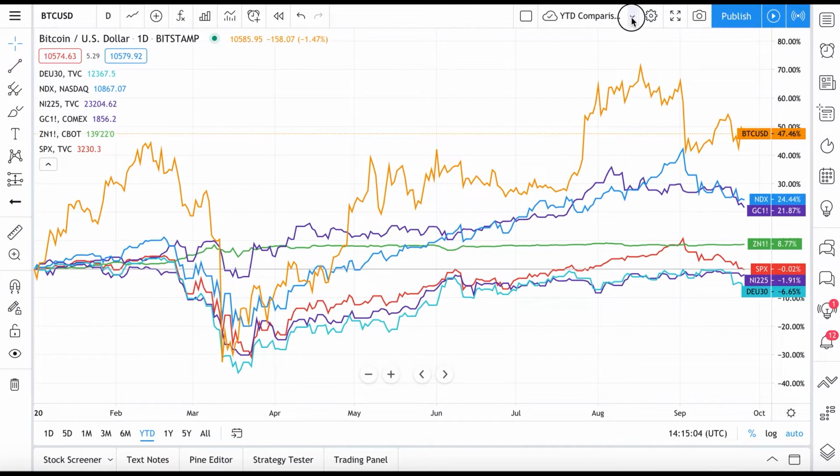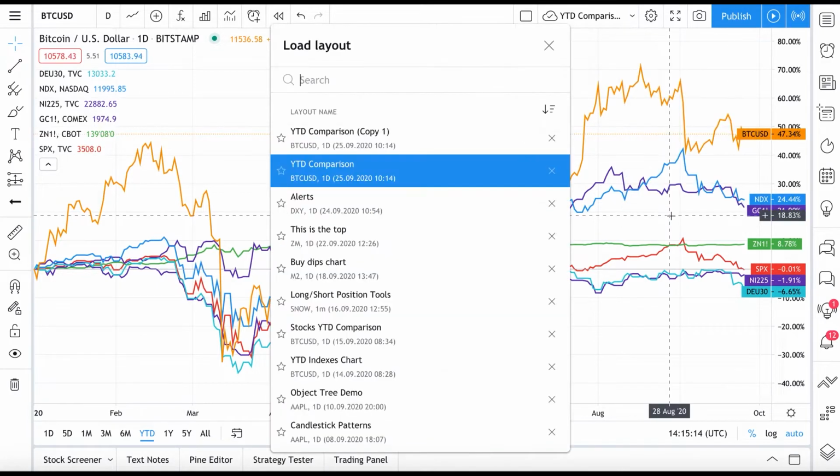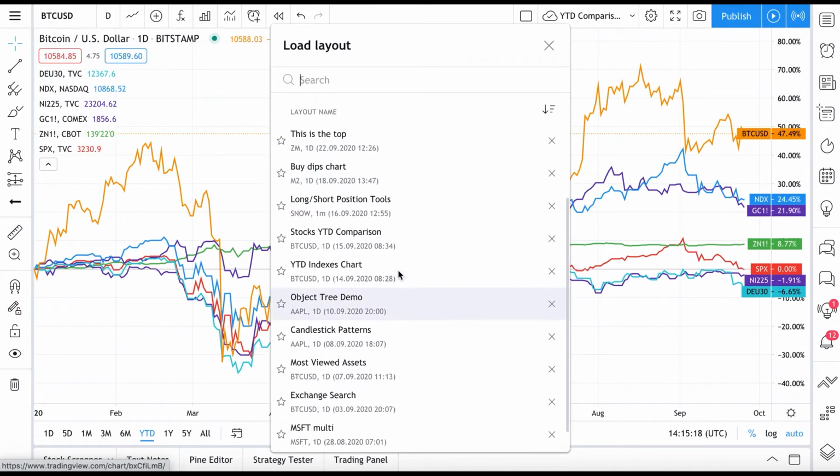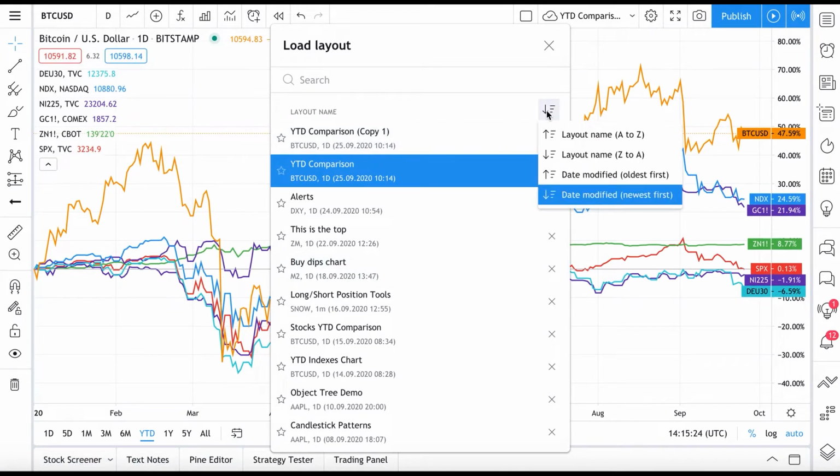So next up we want to show is something very important, which is load chart layout. This is where you can manage all the charts that you've saved. So when we click load chart layout, we get this. These are all of the charts that we've created. As you can see, year-to-date comparison copy 1 is already there. We also have some options here where we can choose how we want to see all of the charts that we've created.